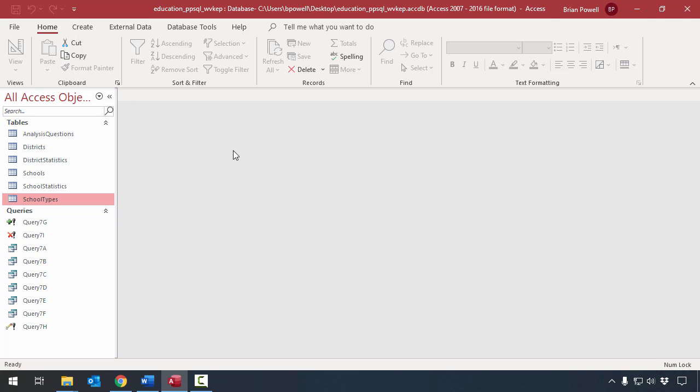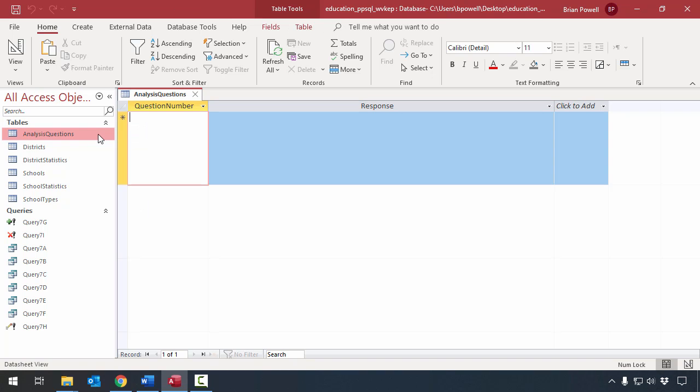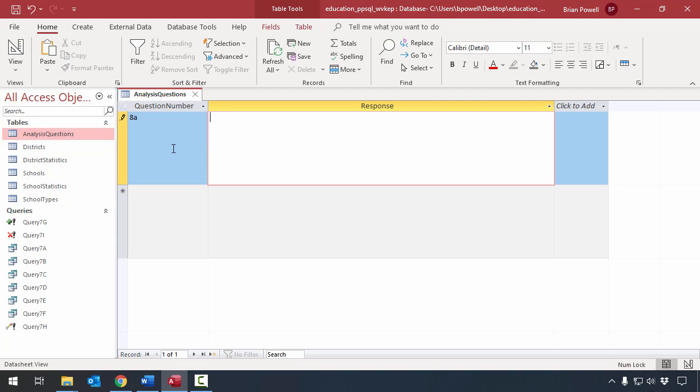And that's the last of our queries for this project. Let's take a look at the analysis question for this project. I'm going to go into the analysis questions table here, and this will be question number 8a. The question asks us if there are any patterns in the number of high schools in a district, in particular where the school type abbreviation is HIS, relative to the population of the district, and we're asked why we think this is the case or not the case.